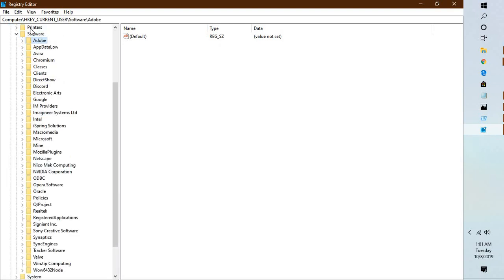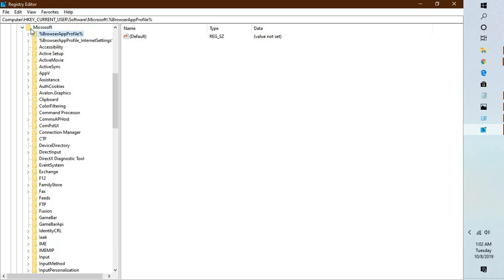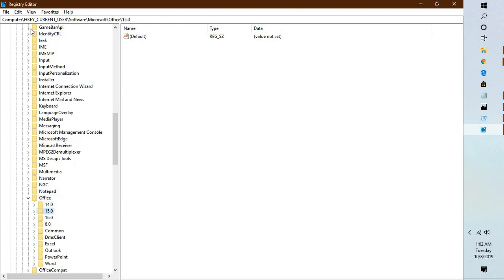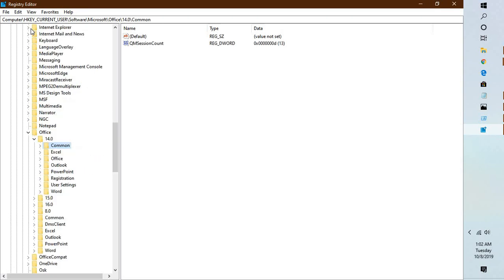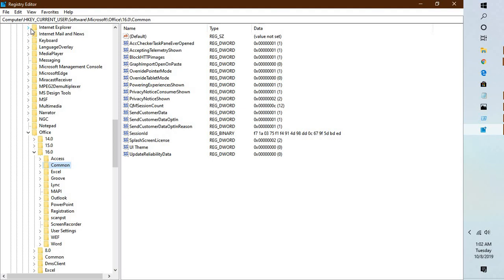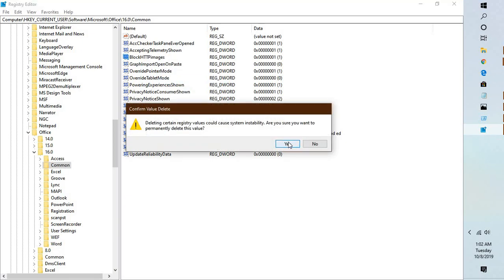Under HKEY_CURRENT_USER, I will navigate to Software. Under Software, I will navigate to Microsoft. Under Microsoft, I will navigate to Office. Since I have Office 2019, in my case it would be 16.0. Once you expand Office 16, look for Common, and here you will see a registry entry, a DWORD value, which says Block HTTP Images. Right-click on it and click on Delete, and when you get a prompt you may click yes.